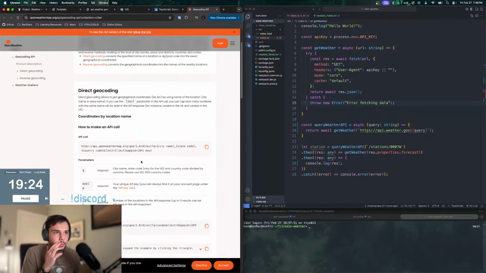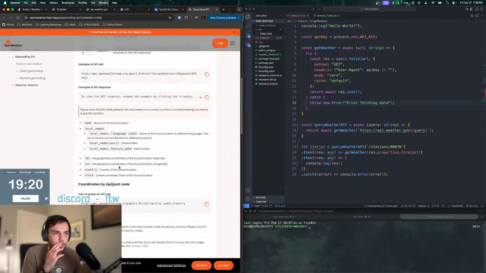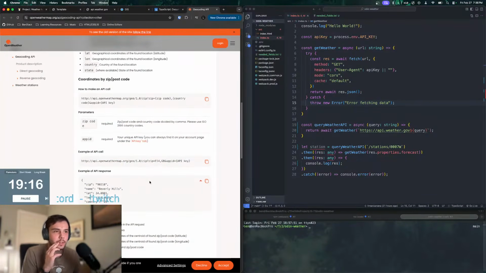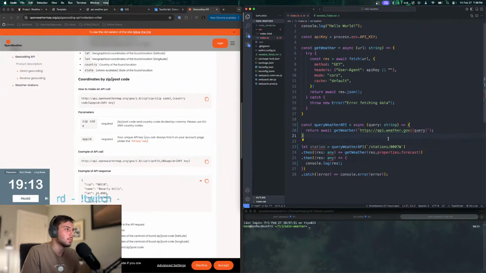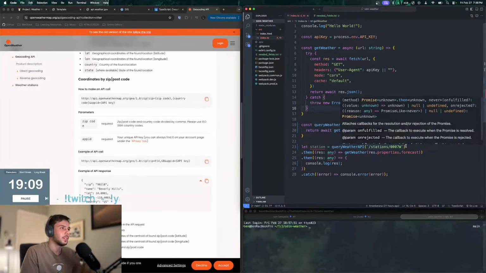I don't know what the limit means. Limit is what? Number of locations in the API response. Oh, I see. Yeah, this is a better API. This API weather gov one is bad. Okay, let's rejig this, guys.